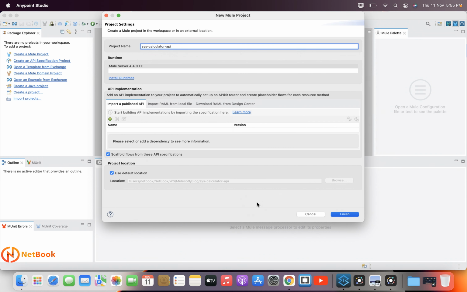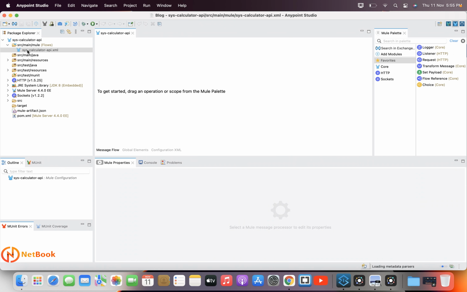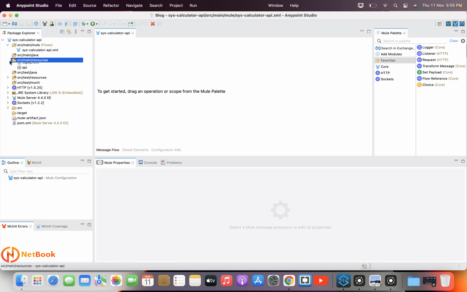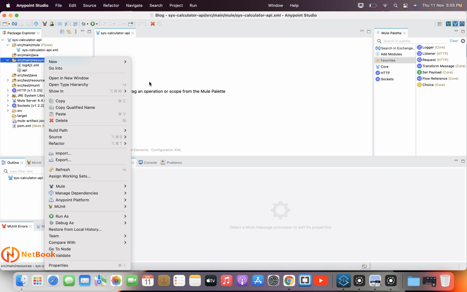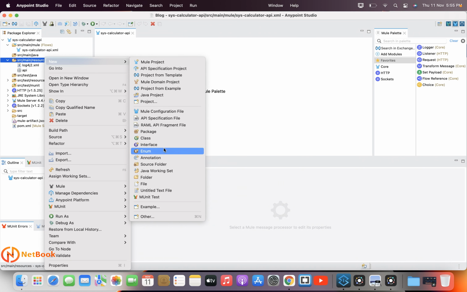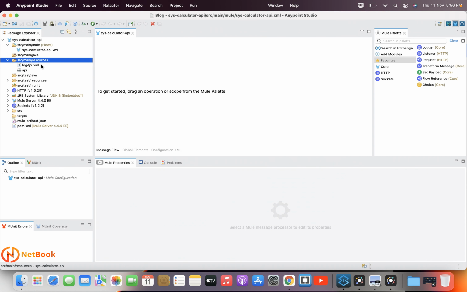Once the project is created, the MuleSoft structure of the project is going to form over here, where it will have Mule flows, resources, and test folders and all. Over here you can see src/main/resources. Under this I need to add a WSDL. Before adding the WSDL, I'm going to create a package over here, a folder, and name it wsdl, or maybe I think package it is going to be.